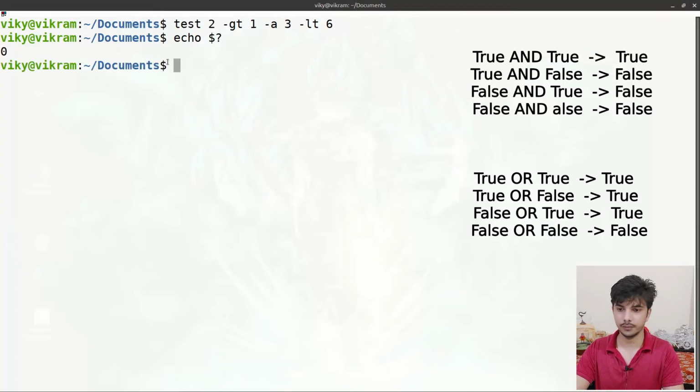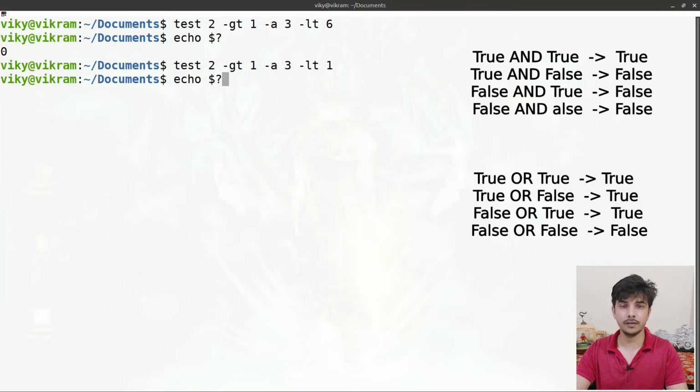that is true. Okay, but if I put any condition as false, for example I'll write here 3 is less than 1, in that case it will return me 1 because it is a false. Okay, so it is returning us 1. So when I am using the dash a option, in that case all the expressions should be true. Okay, not just two expressions, you can write multiple expressions also.